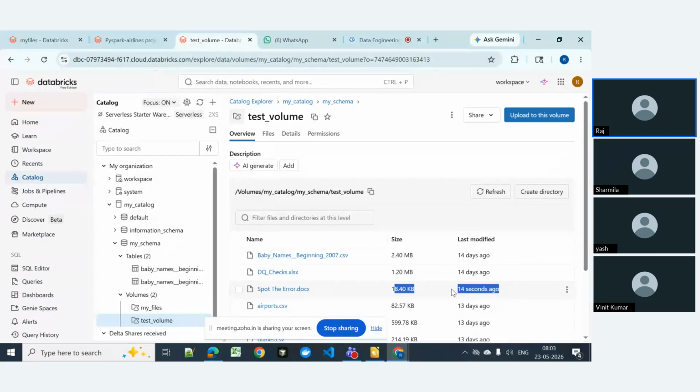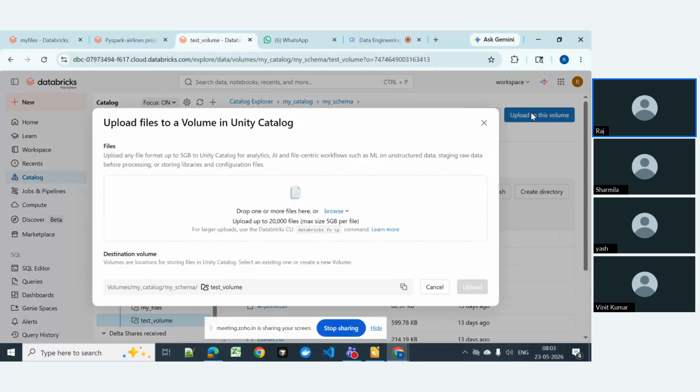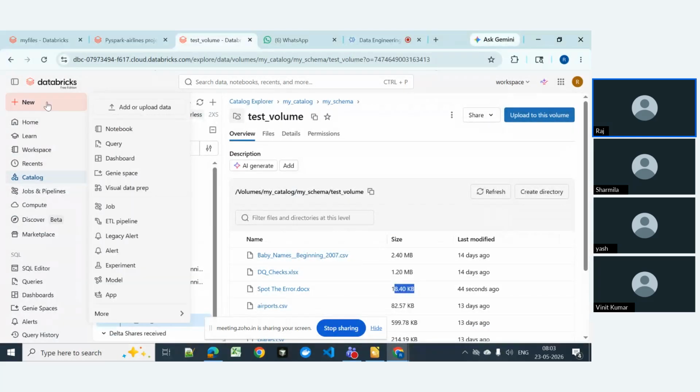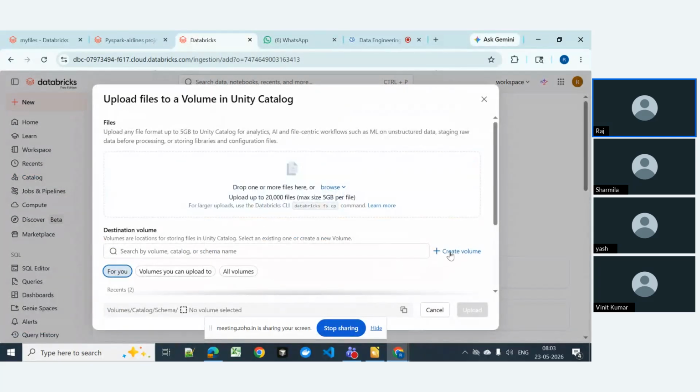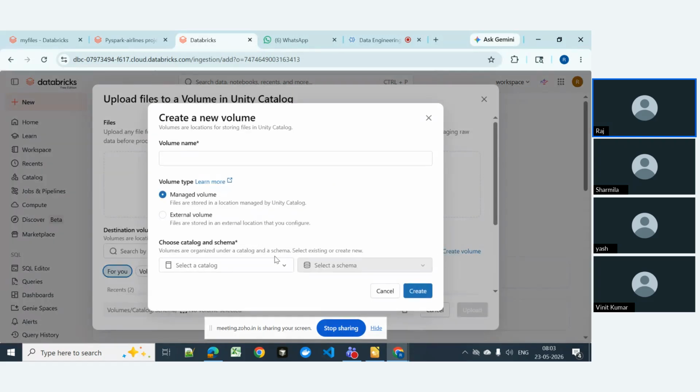This way you can upload your files, or when you are uploading, you can create your own. It will ask if you want to select an existing volume, or create a new volume. Or once you are here, you can also upload directly from here itself. It will not ask you now, because we are uploading to this volume. But if you go from here itself, it will ask you which volume you want to upload to, or whether you want to create a new volume. So here, if you want, you can click on create a new volume and upload your file, right?